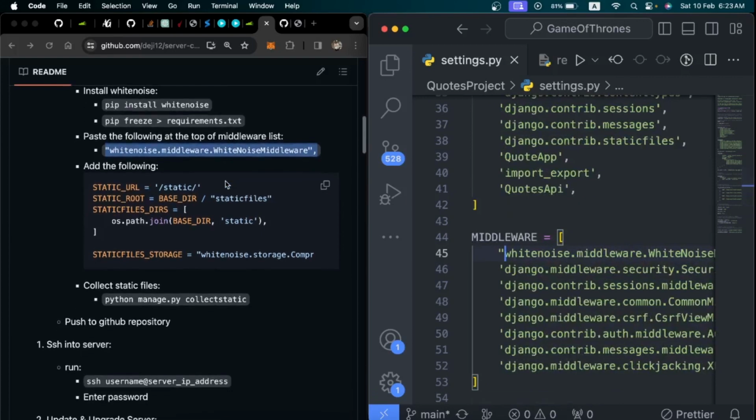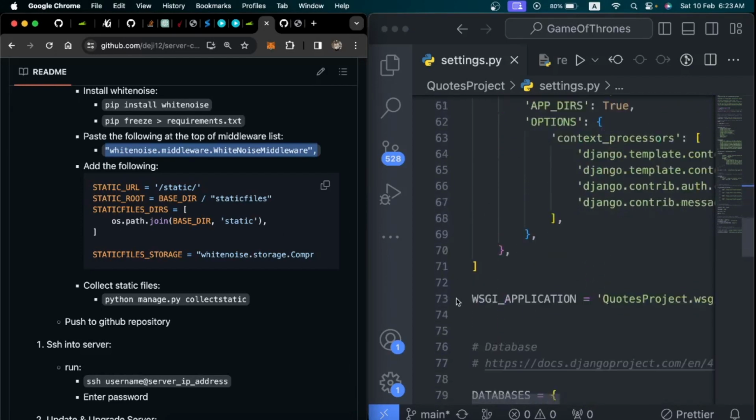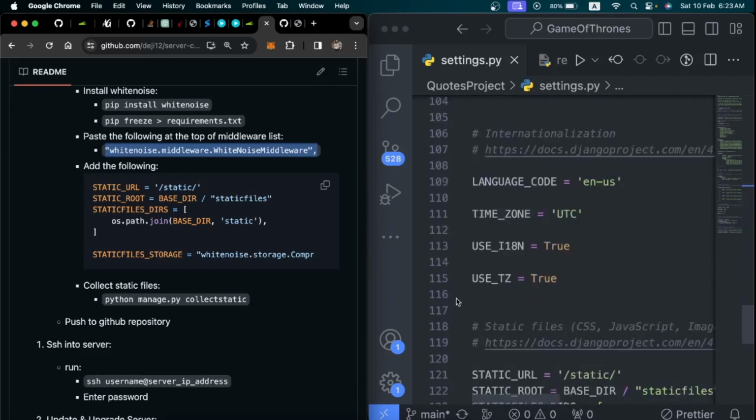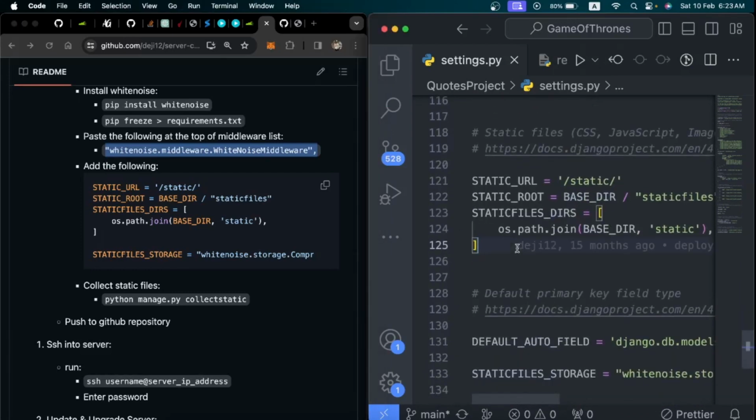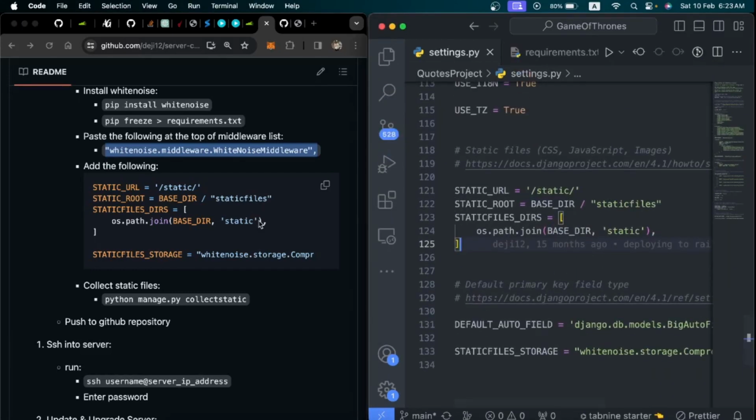Now the next thing is that we need to ensure that our static file configuration looks exactly like this. I'm just going to scroll down to where I have my static file configuration. And you'll notice that if I zoom out a bit, it's the exact same thing. This is static URL. I have static URL here. And my static root is pointing to static files, and it's also pointing to static files, as well as my static files dirs. So just make sure that your static file configuration looks exactly like this.